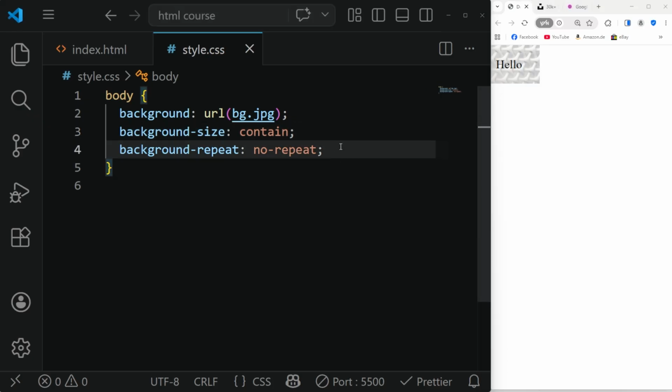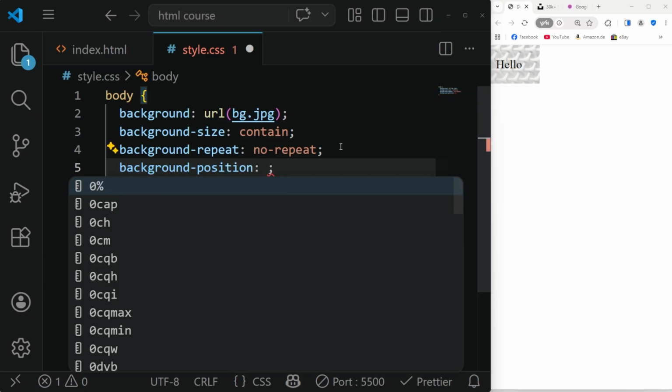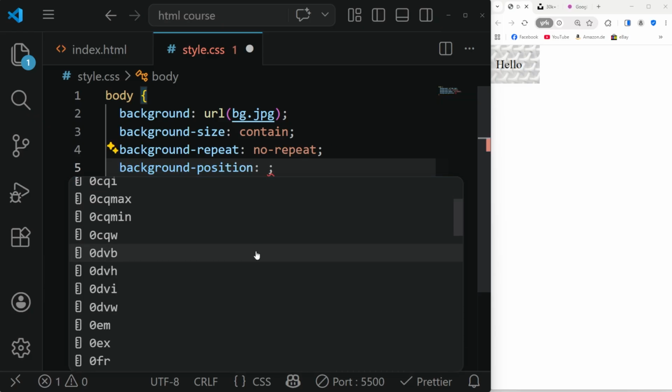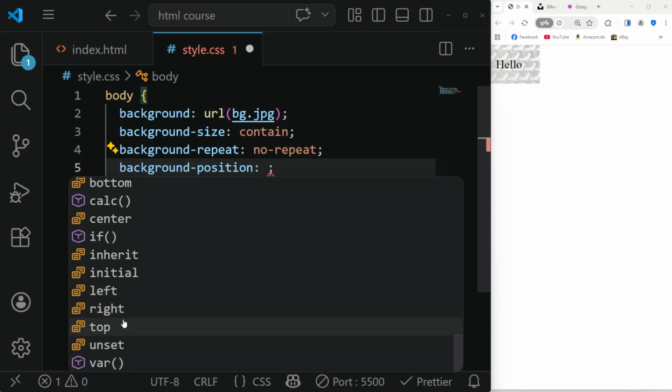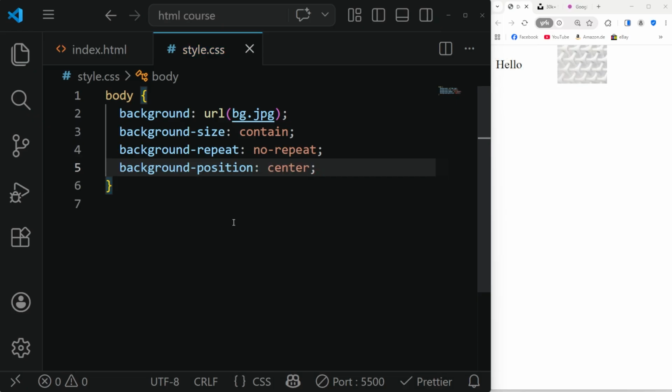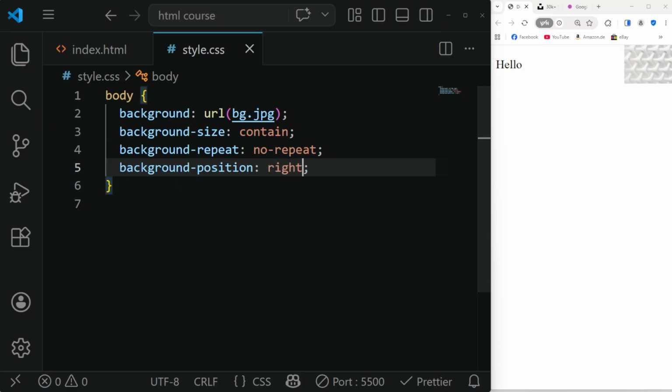Let me also show you the background-position property, because that one is kind of important from time to time. And right here, you can just say things like left, right, top, bottom, center. Let me show you center, for example. And you can see this just centers the image. We can also use left right here, which aligns our image to the left. And we can also use right, which aligns our image to the right. So I think you get the idea.